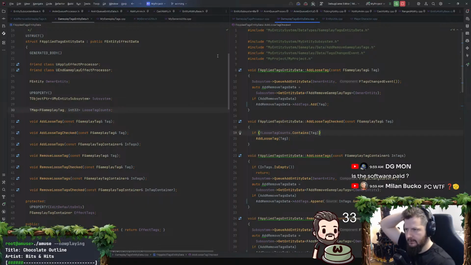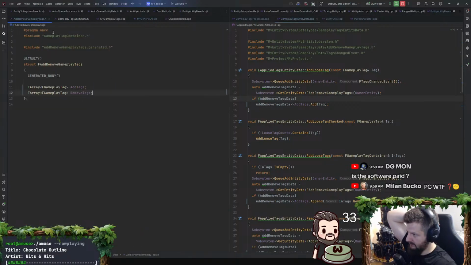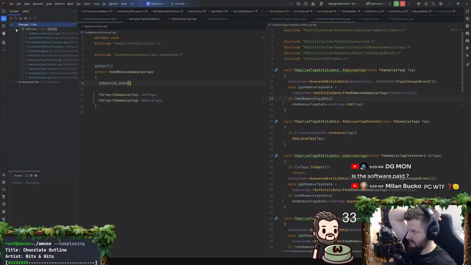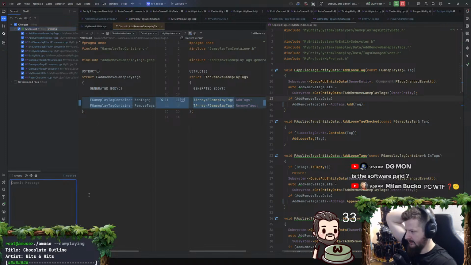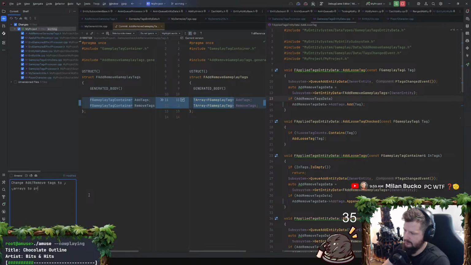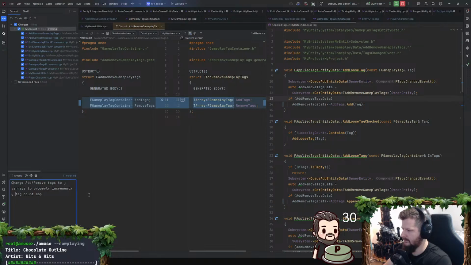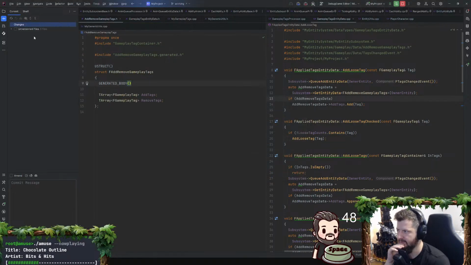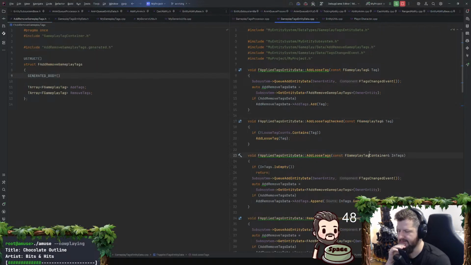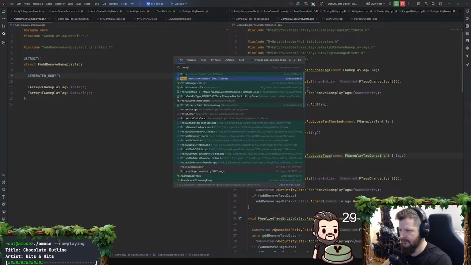Okay. I think that works. Is it ideal? Probably not, but it works for now. Let's commit that. So we're going to say, change add/remove tags to arrays to properly increment tag count map. A loose tag count map. I think that's what we should do. We'll just see if there's any issues as we continue testing. But now I want to make sure the dead animation happens because it broke at some point.